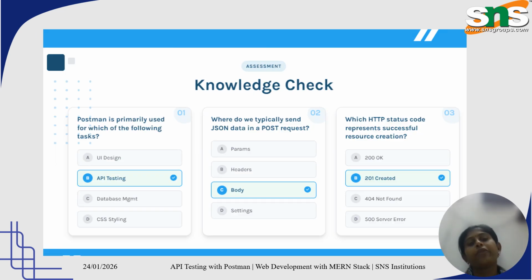So, advantages of using Postman. This is a quick knowledge check. You can answer by seeing the screen. Some of the advantages of using Postman: it saves time, which is very much needed, it is easy to learn, there is no need for a front end, it helps debugging, and it supports team collaboration. That's why it is widely used in the industry.